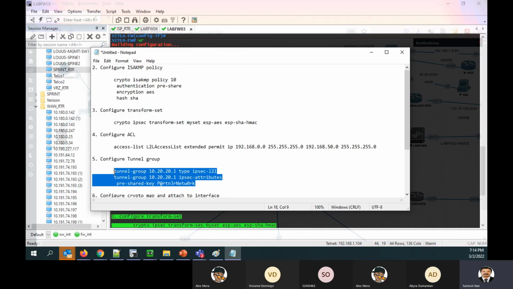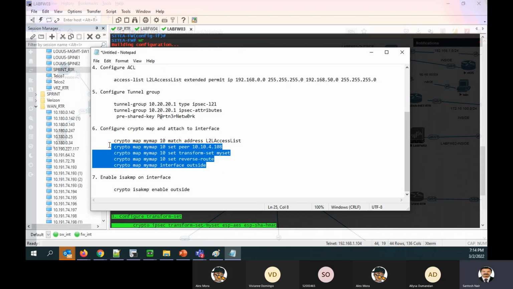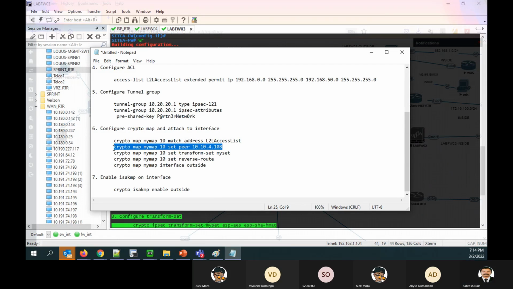For phase one, we require the IP address and the key also. Then in phase two, we require a transform set. The transform set is attached to a crypto map. In phase two, we mention which is the VPN peer, and the interesting traffic. Okay, this is a policy-based VPN.